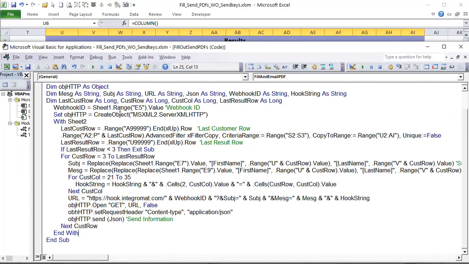Okay, so basically, let's go over this real quick. We're creating the webhook ID. We're setting the object, the last customer row, and we're going to run our advanced filter. We're looping through the results, all the customers that meet those results, defining the message, and then we're going to update that message with the variables, changing the first name, last name, and of course, getting the new line. We're building our hook string, which is going to contain all of our customer data and the header. And then we're going to build our URL and we're going to send that URL.